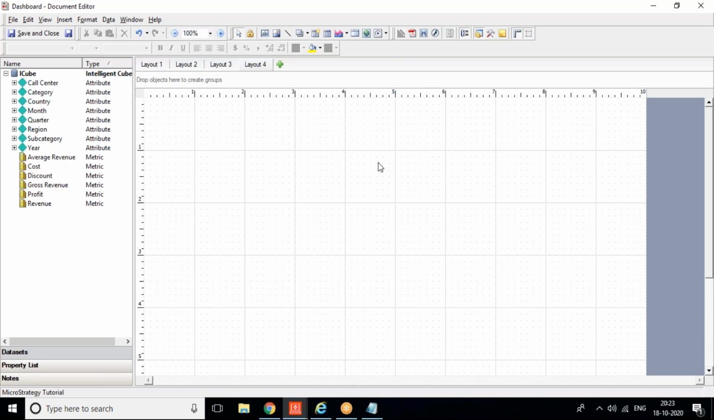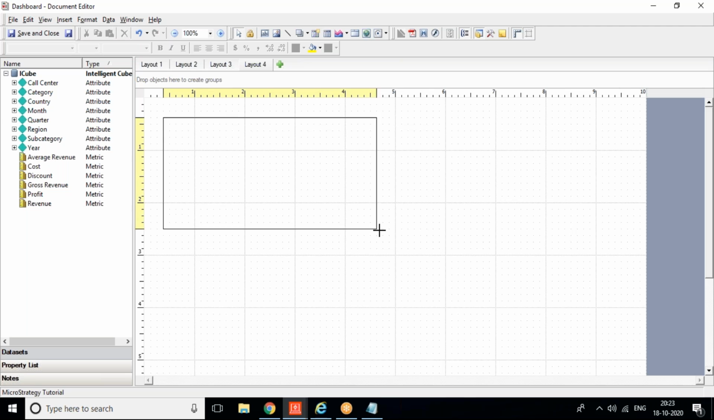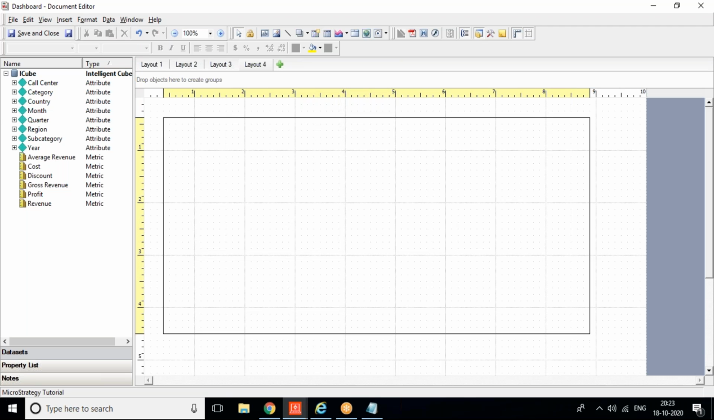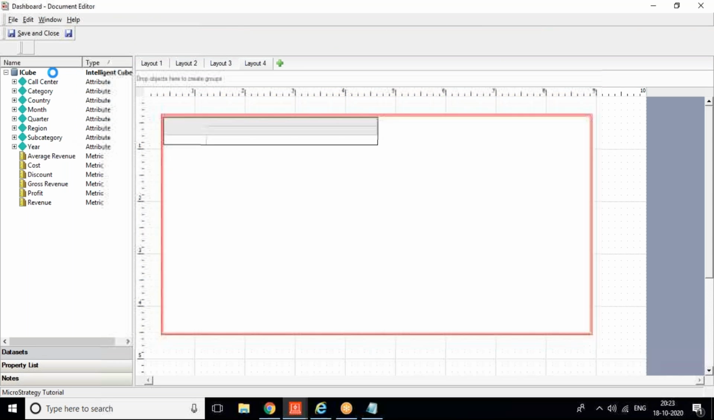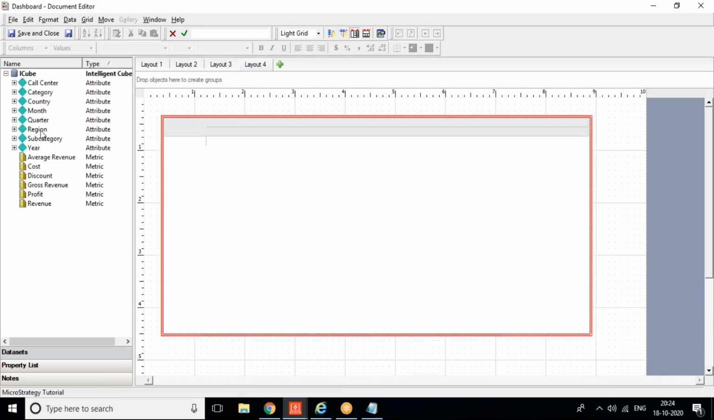Okay, so what I'm trying to say is, let's say I'm just going to insert a grid. I'll just make it short. The general question that comes in Dossier is that I select a lot of visuals, so what if I want to have them in the enterprise dashboards as well? Yes, it is possible. Let's say I add a region, and within region I add a year, I add a profit, and I add a revenue.